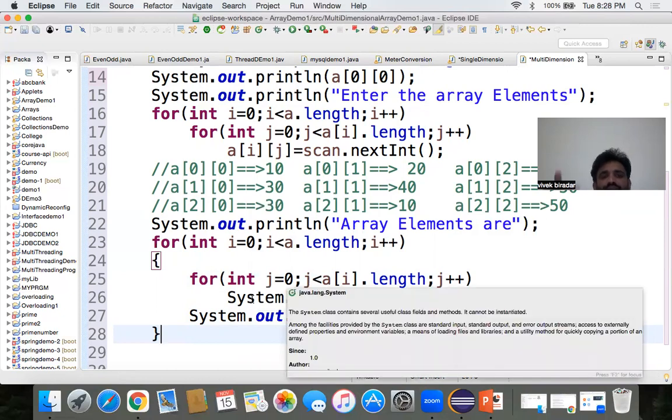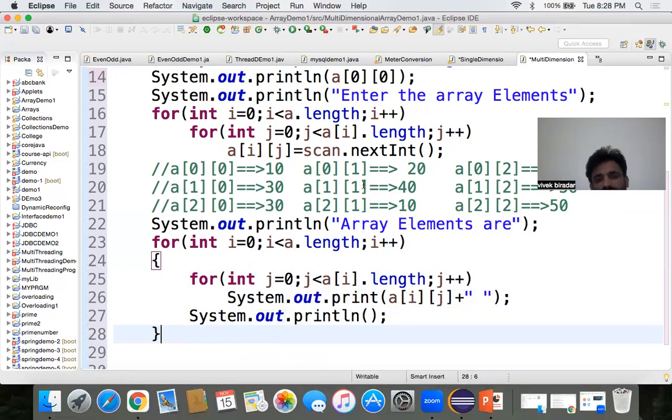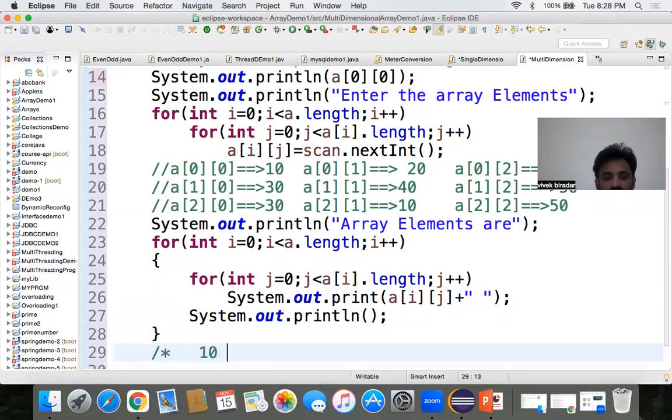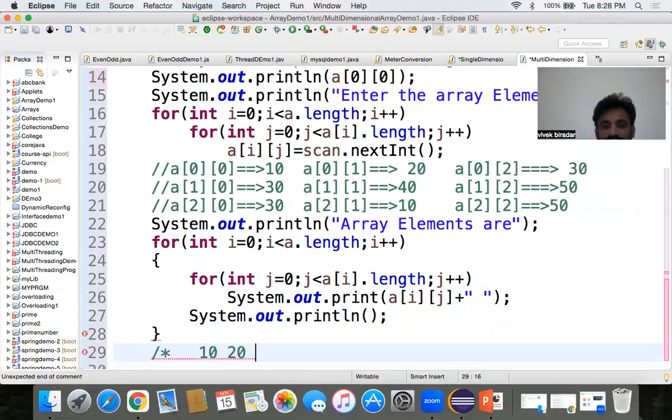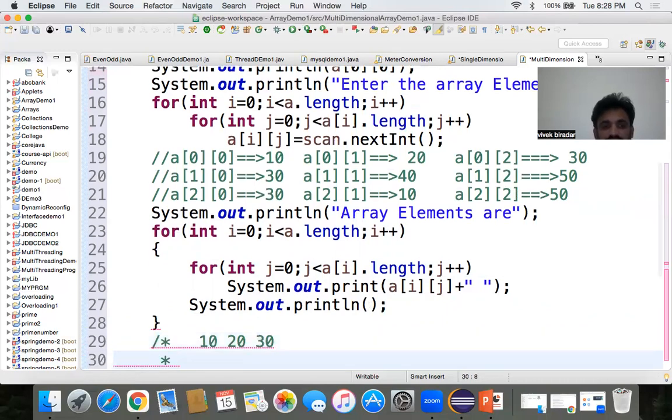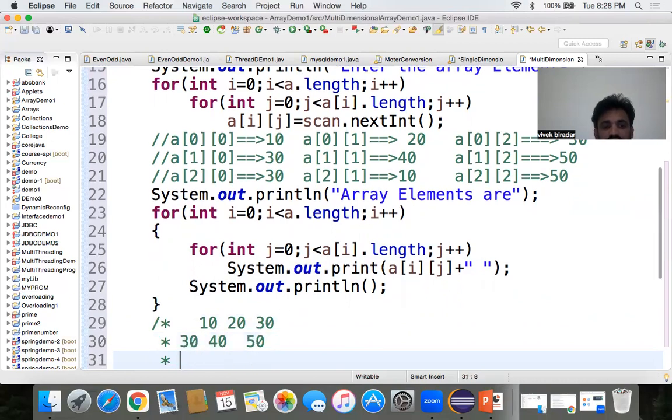Otherwise, what will happen? Every input value will be printed on the next line. So how will the output be if I print like this? It will be 10, 20, and the value which I have given as 30. And then the next line, 30, 40, and 50. On the next line, it will be 30, 10, and 50. This is how it is going to print. Okay, so let us try to check it out.